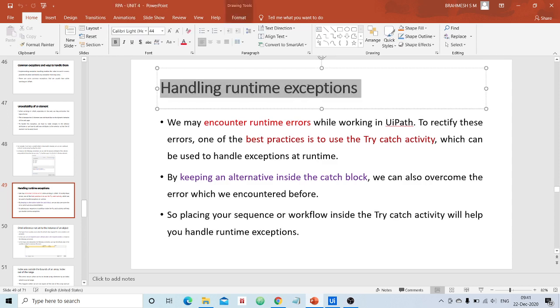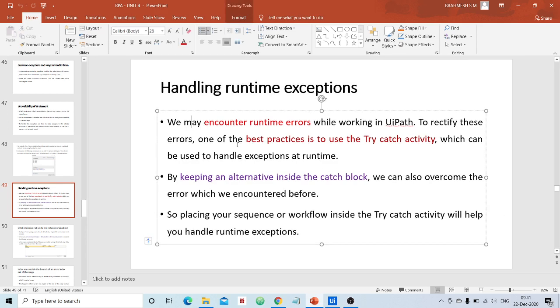So the next one, I think I have even demonstrated this, how to handle runtime exceptions, just a few minutes back. Once again I will repeat, the author is telling that the RPA developer encounters runtime errors while working with UiPath or while building the robots. So the best practice available for the RPA developer is to use the try catch activity. And what is the idea? When there is a runtime error, then give an alternative message or alternative path inside the catch block.